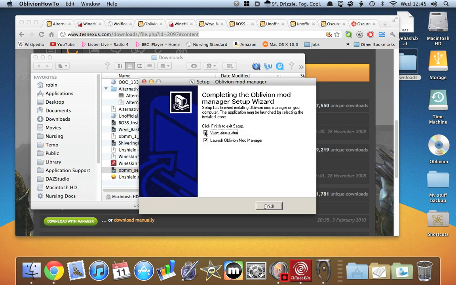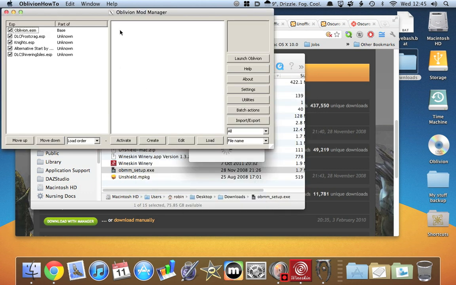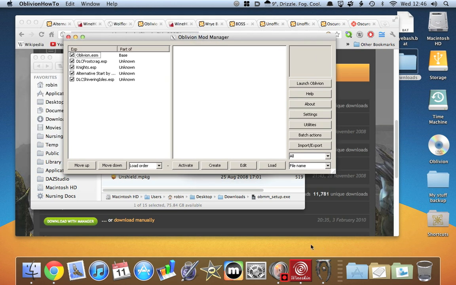And then, do we want to view the help file? I don't particularly want to at the moment, but we will just launch it. There we go. And that's it in and running. And as you can see there, it's picked up the base Oblivion package plus everything I've installed so far.